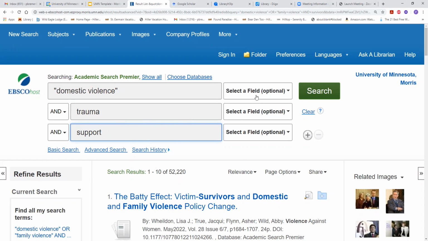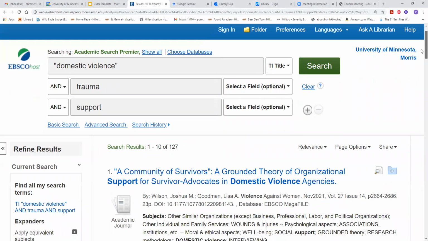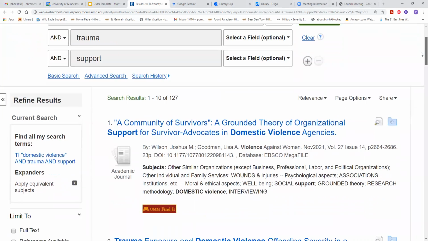All right, and so I'm going to look for domestic violence in the title. Now if we do this new search, you're going to notice that for the first time, we have a more manageable results list. We've used terms that are more reflective of our topic. And now we can start to go through this particular list and maybe narrow it just a little bit more.